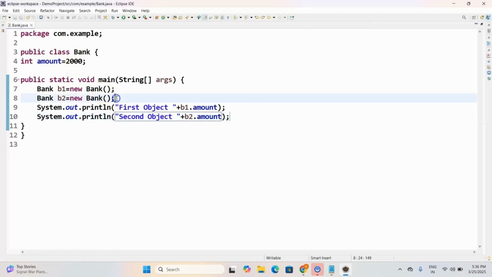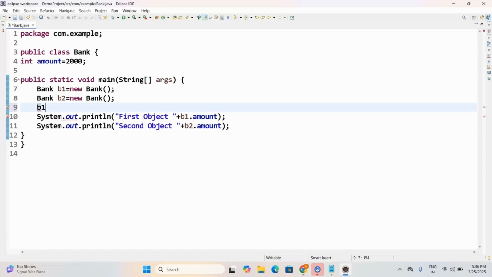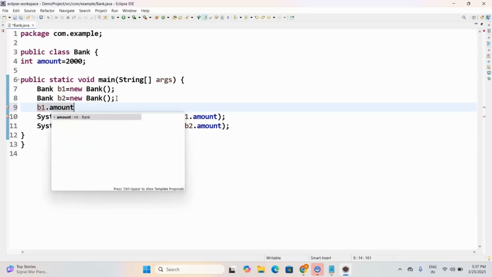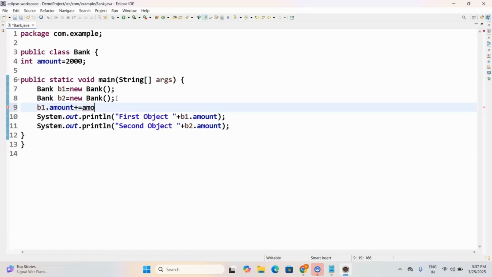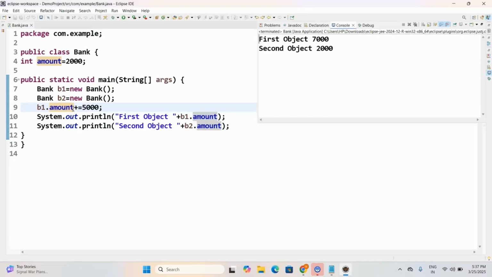Now in the same program, I'm going to change the value of the first object: b1.amount plus equal to 5000. Plus equal to is nothing but an assignment operator. That means b1.amount equals b1.amount plus 5000, that is 2000 plus 5000. Now I'm changing the value in one object. The change reflects in that particular object only, not in the second object. This is what instance is.